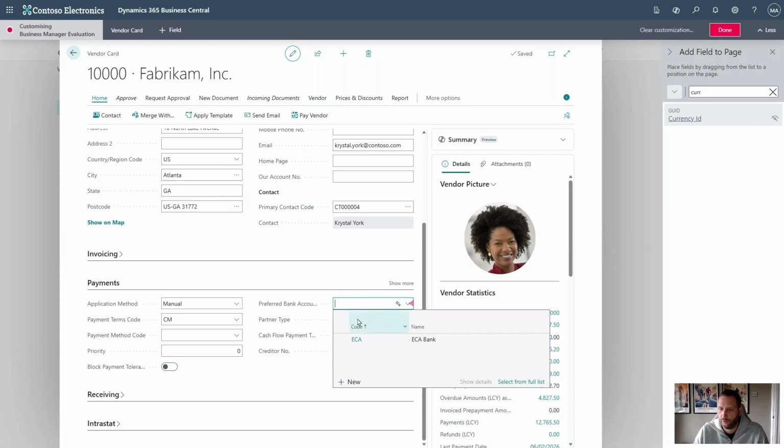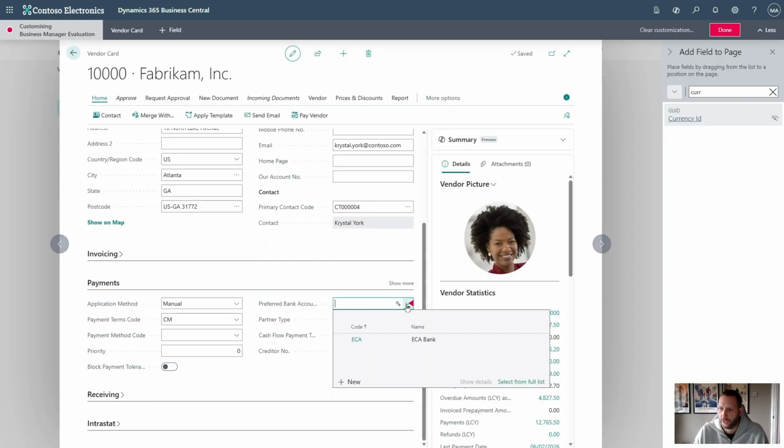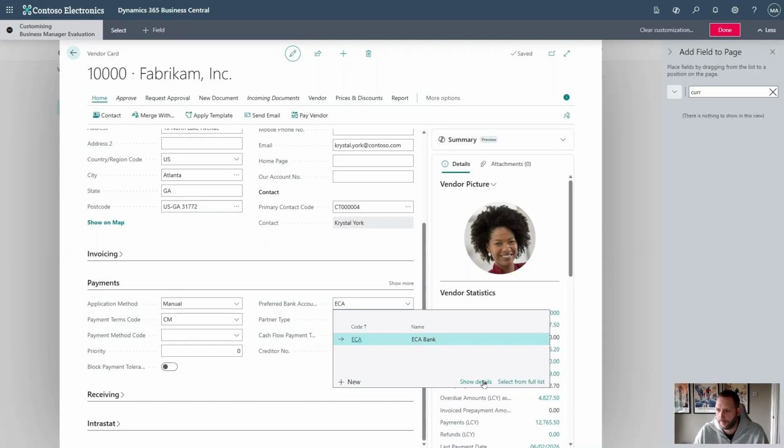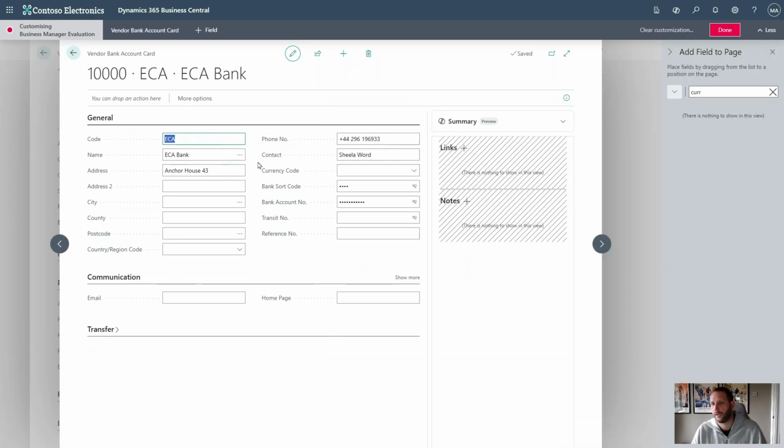It could be that I don't want the people using this profile to even interact with the preferred bank account, so again, I could hide this. If I actually go into here and select this bank account, that's now the preferred bank account for this vendor. The preferred bank account is linked to the vendor bank accounts table because you can have multiple accounts per vendor. So if I go into show details, it will now open up that page.